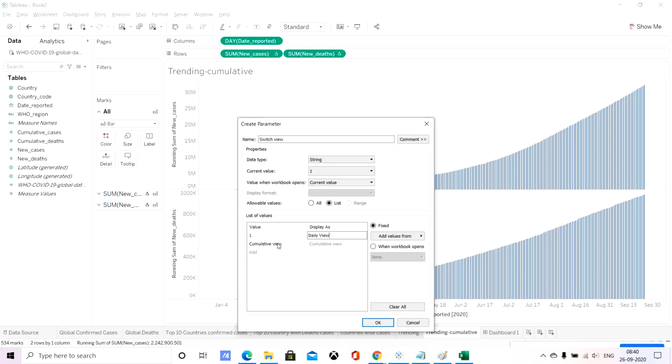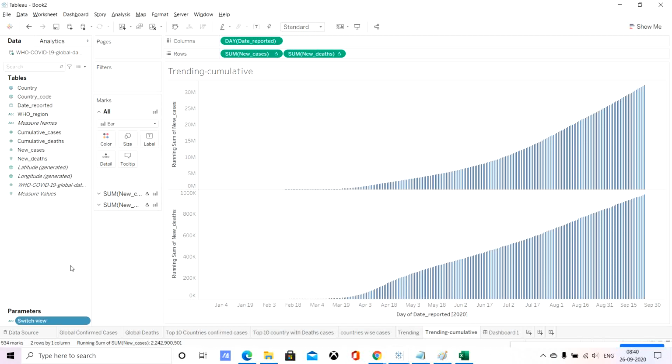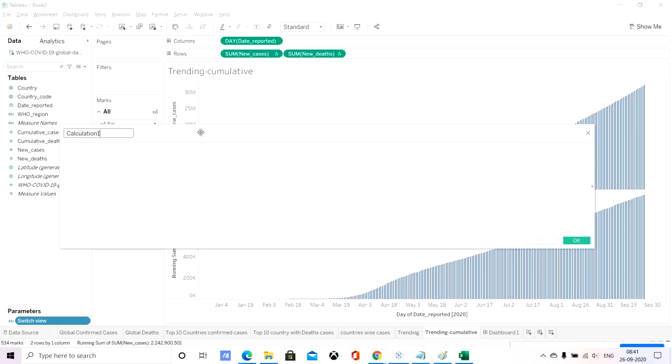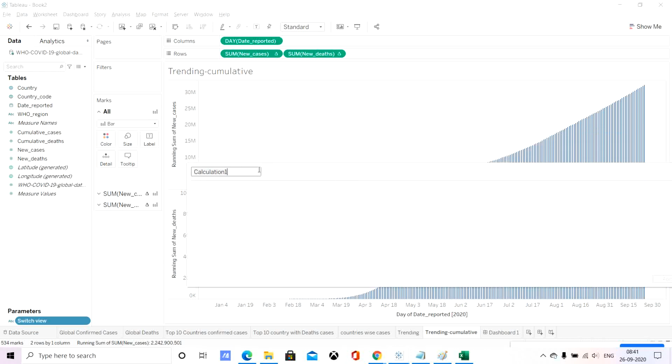I can take cumulative view as value 2, and on display I can write cumulative view. That also I can do. So this will come as a display, but for internal calculation I will take 1 for daily view, 2 for cumulative view. Now my parameter is ready. I can write one formula, and that I will use for swapping the view inside the container.